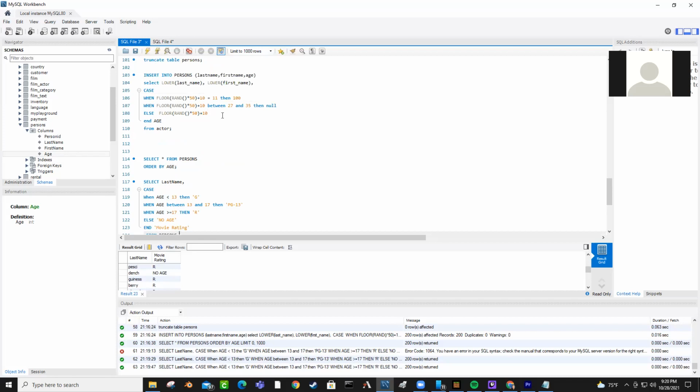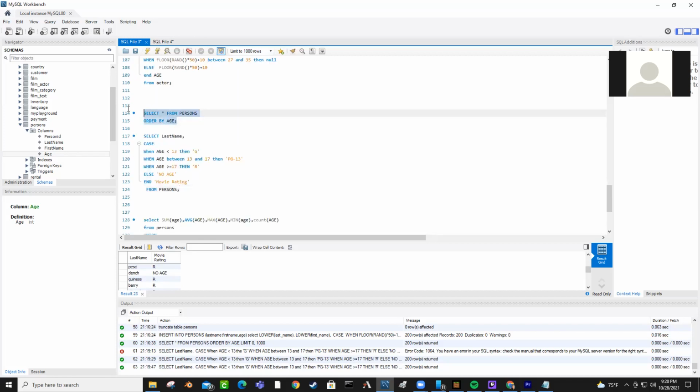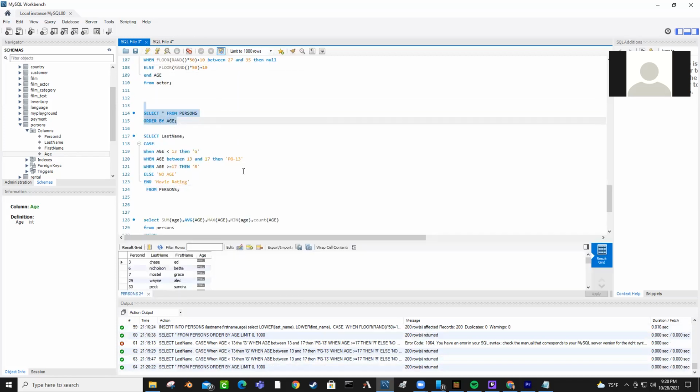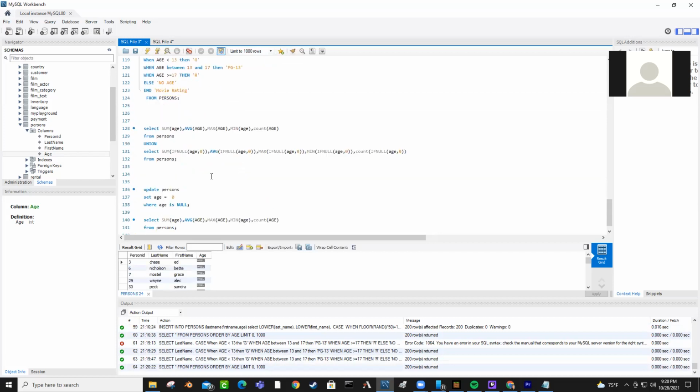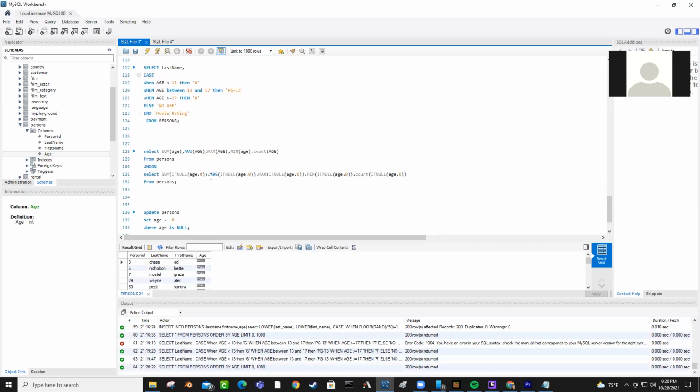So what I did here, the reason I did this, is I need to get some null values in here. As you saw, I've got a bunch of null values here. I want to talk about how null values affect aggregate statements. So I have two statements here. I've got select the sum of the age, the average of the age, the maximum age, the minimum age, and the count of the age from persons.